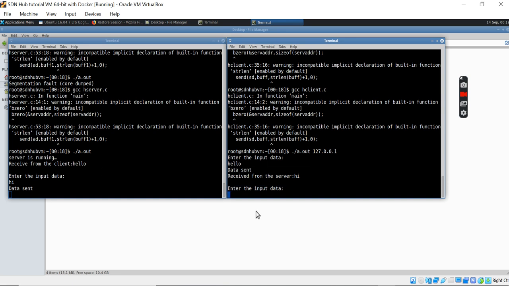Thus we have implemented the half duplex program in socket programming using the C programming language. Thank you, students.